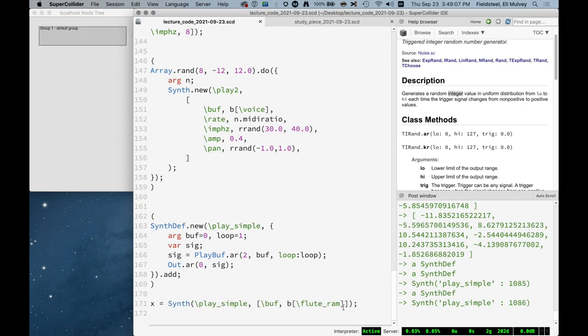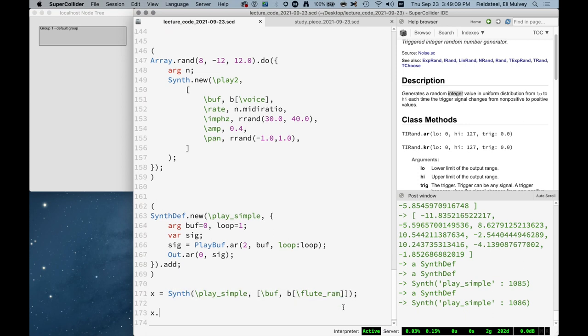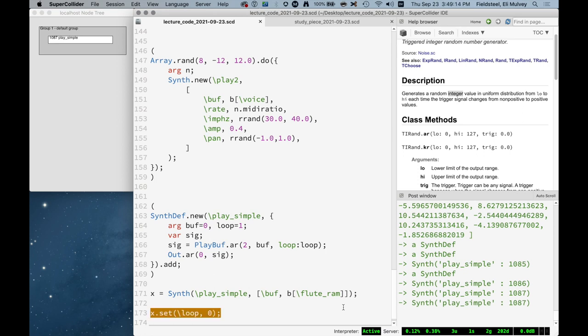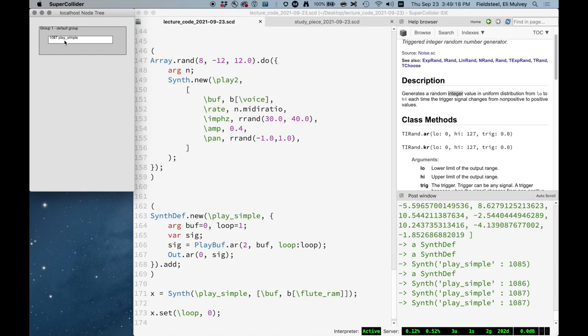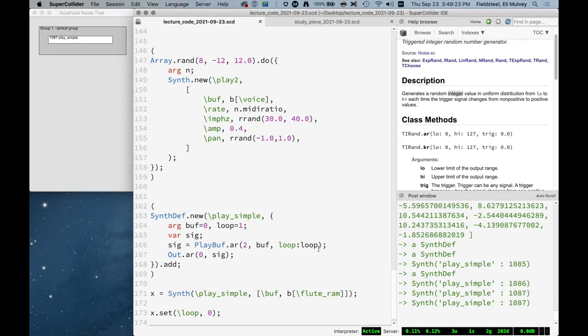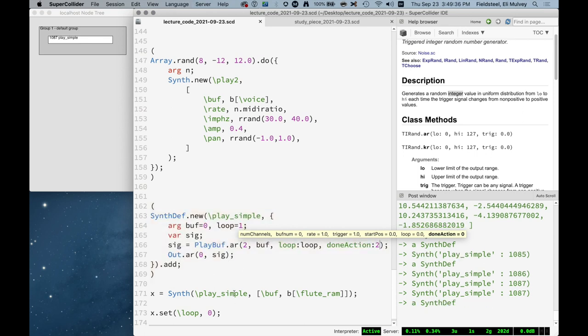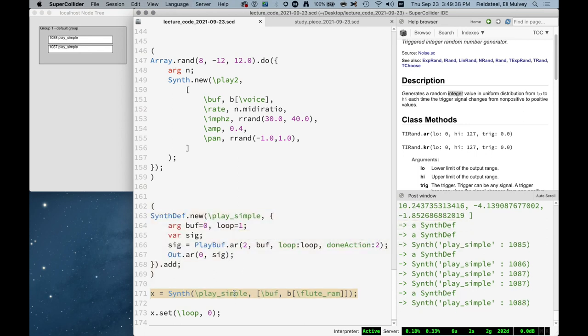And if I were to do this, that turns off the looping, so next time it gets to the end, it stops. But we still have this synth kind of hanging around over here. So if the act of PlayBuf reaching the end in a non-looping state means the end of the sound conceptually, then you should use done action 2. So if loop is 1, done action is ignored.